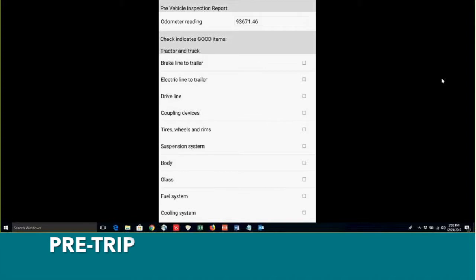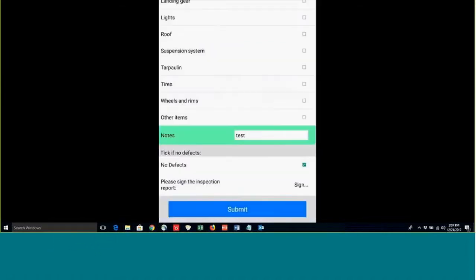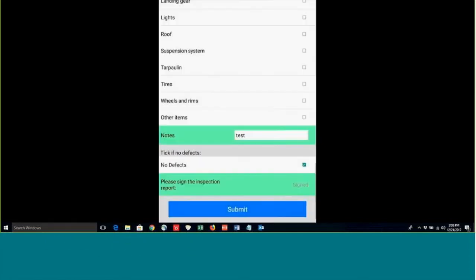This is your pre-trip form. Go through the whole form and fill it out. If you need any specialty attention to your truck, fill out the notes section. If you have no notes and you're done with the form, sign your name and click submit.